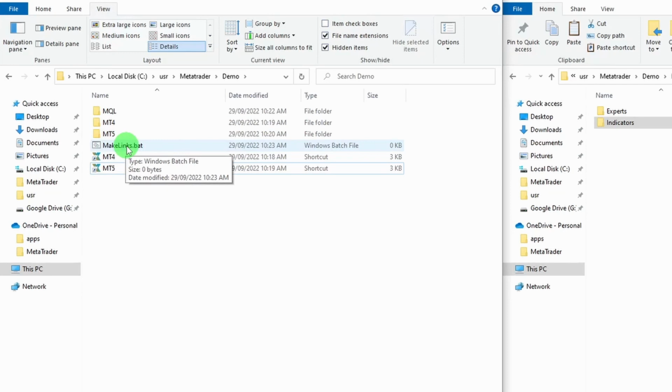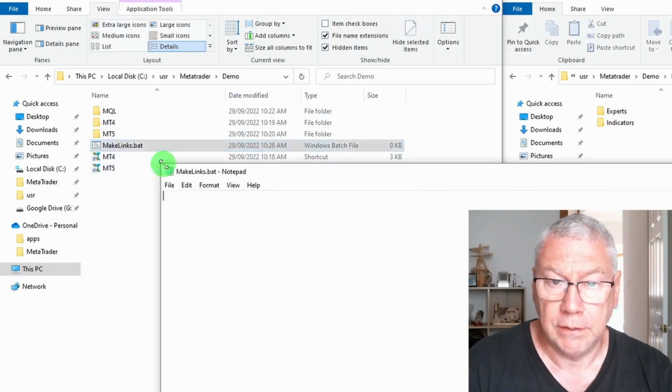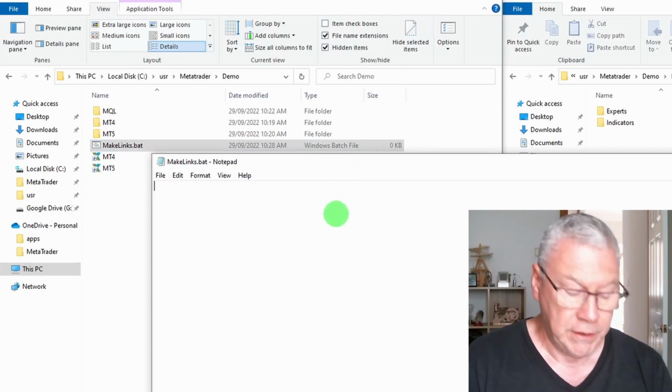So now I have this makelinks.bat file, and I'm simply going to edit into that and put all of the commands to set up the symbolic links between the MT4 and the MQL and the MT5 and the MQL. I simply right click there, edit, and that should bring up Notepad as the default editor for a bat file. The first command I'm going to put in here is a cd command.